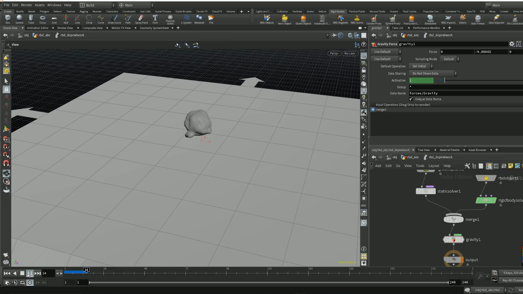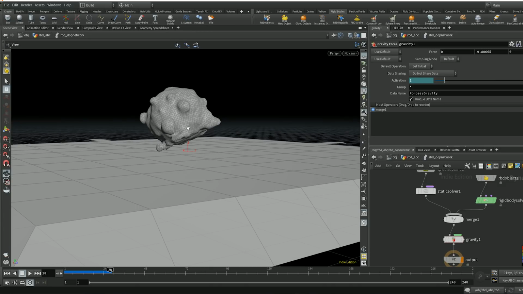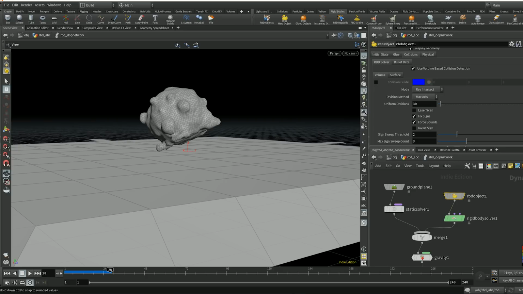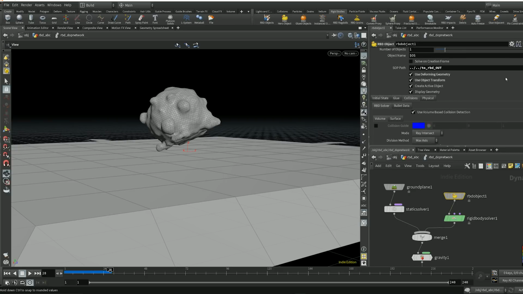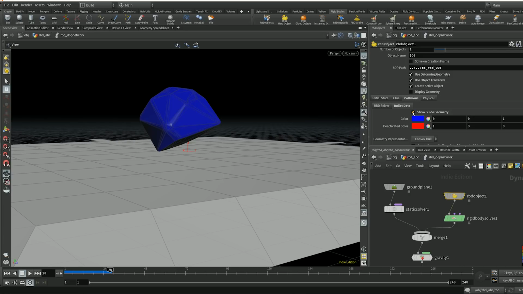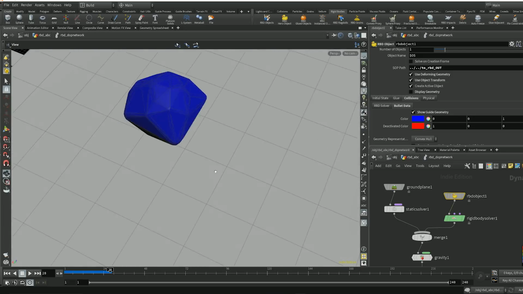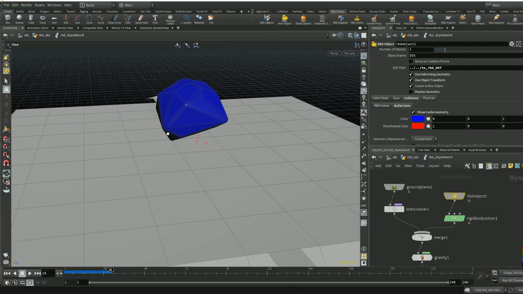So now we get the result that we were looking for, and it hit it, but it's not really rocking or anything. So if we go inside of here, turn the display geometry off, go to bullet data, and show guide, this is the shape that it's making. And that is not exactly what our smoke looked like.